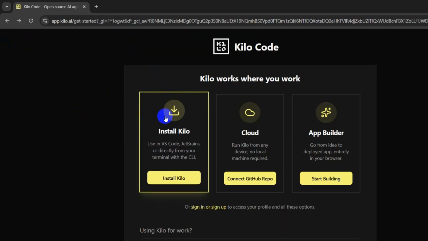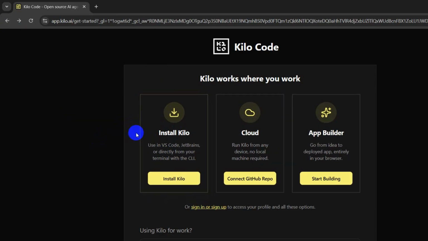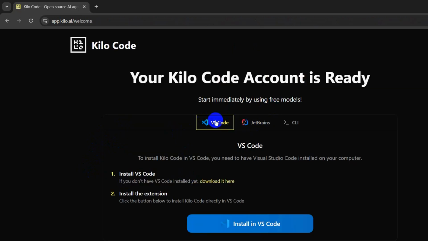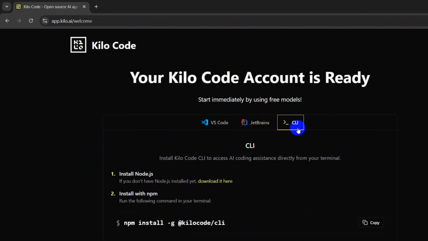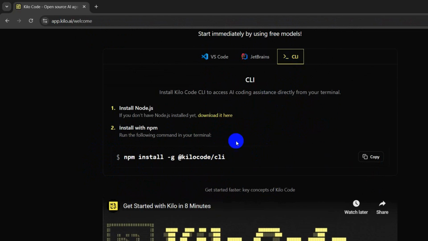Here you can see it will show you three options: install Kilo, cloud, and app builder. We are going to choose the first option, install Kilo, so we are going to click here. Then it will show us three options: VS Code, JetBrains, and CLI. We are going to choose the CLI. Once you click CLI, it will give you this command, and we need to run this command to install Kilo code.